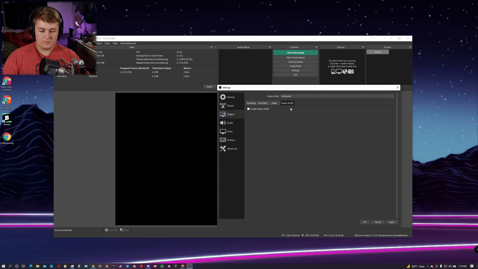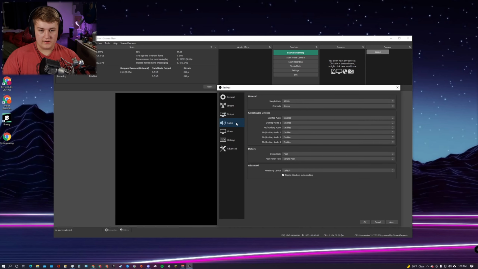Replay buffer is a separate thing. That's for letting it record in the background, then you save a clip, kind of like how NVIDIA Shadowplay works. Then audio. So this is where you're going to set your desktop audio and possibly desktop audio 2.